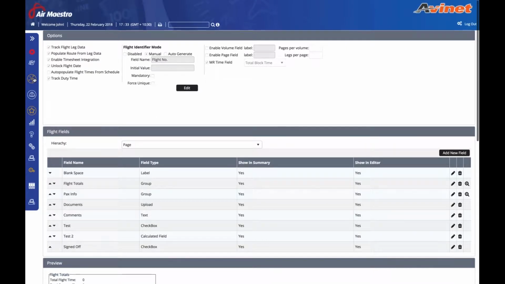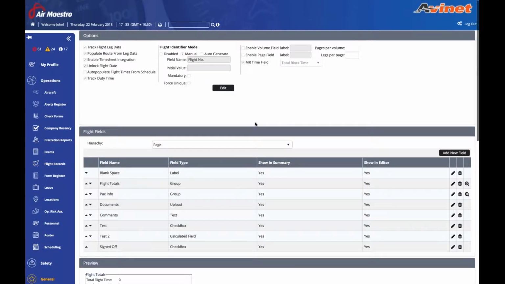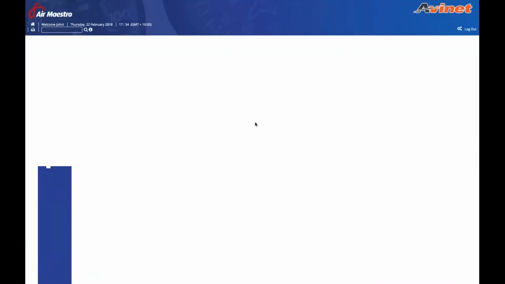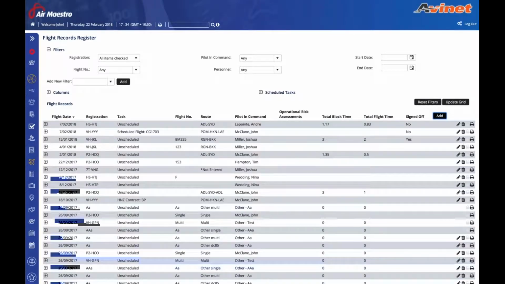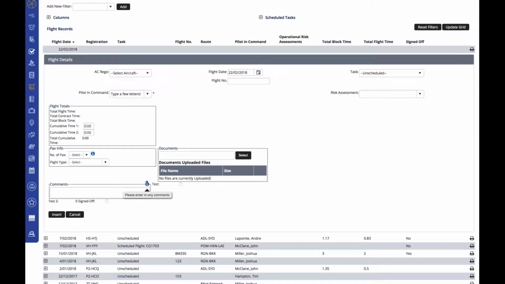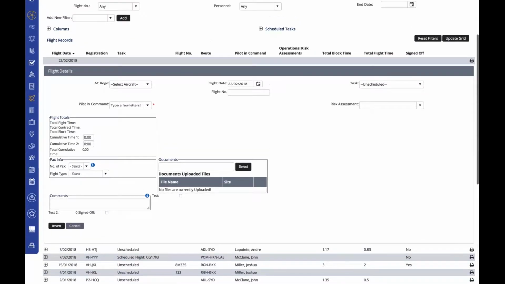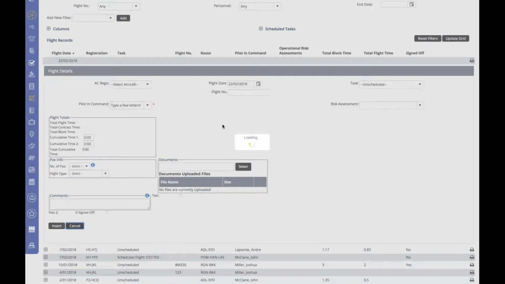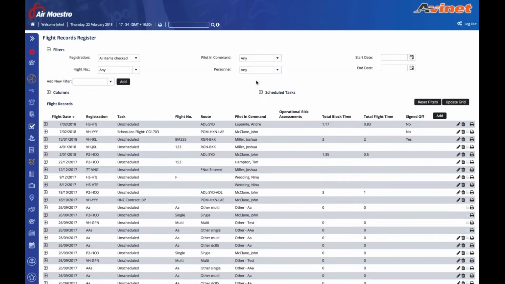So now if any user goes to submit a flight, they will see that tooltip when they get to that comments field. So a tooltip is really handy for giving users additional information when they're filling out any area of Maestro with custom fields.